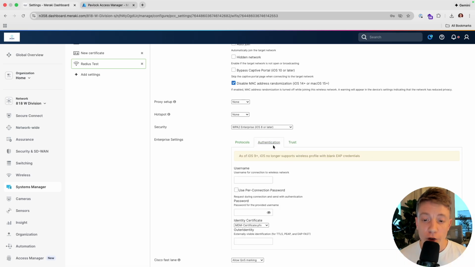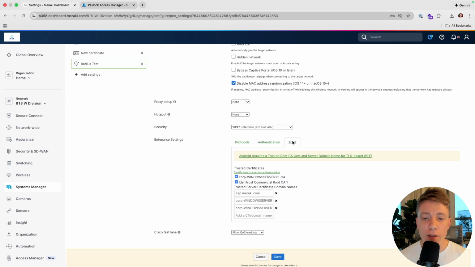And then if you were doing username and password, you can configure those values here if you wanted to, or just leave them blank and it'll prompt the end user when they try to connect. And then under trust, we need to go ahead and trust the certificate coming from Access Manager. And then this is my internal certificate from my Windows AD server. So we're going to go ahead and trust that as well. And then under the certificate domains, eap.meraki.com is going to map to the certificate. This needs to be there along with your internal domain for your own internal certificates. That will also need to be there as well.